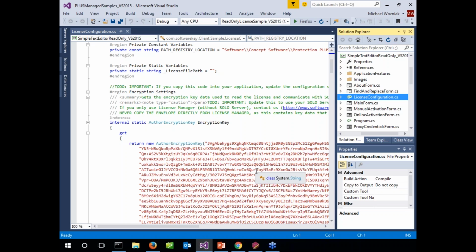Once you have evaluated our sample applications with the included encryption key data for our test account, then you can replace this encryption key data with something that is unique to your customer account.